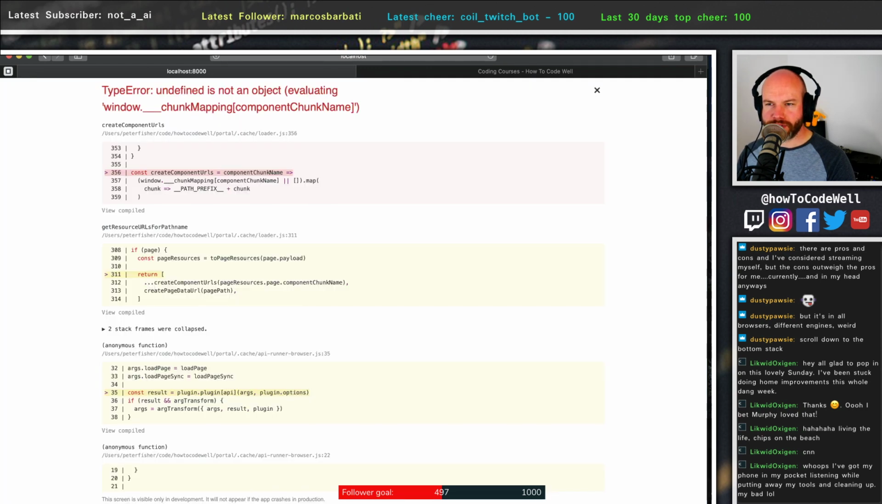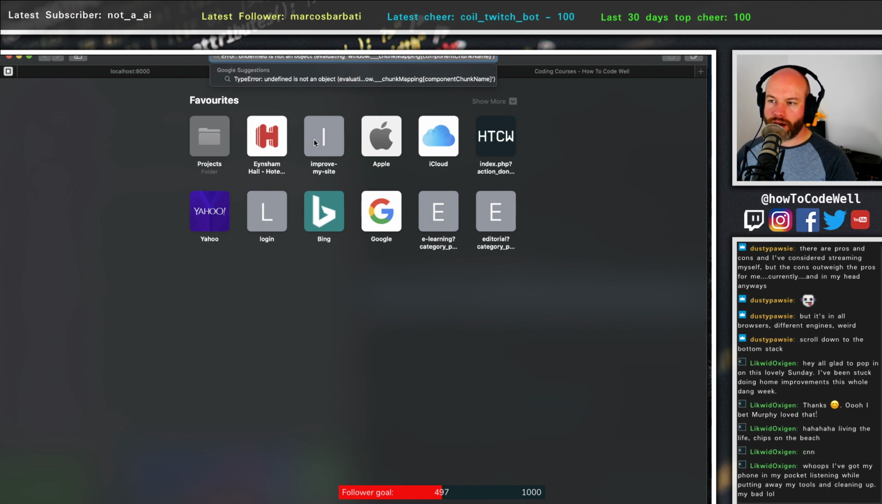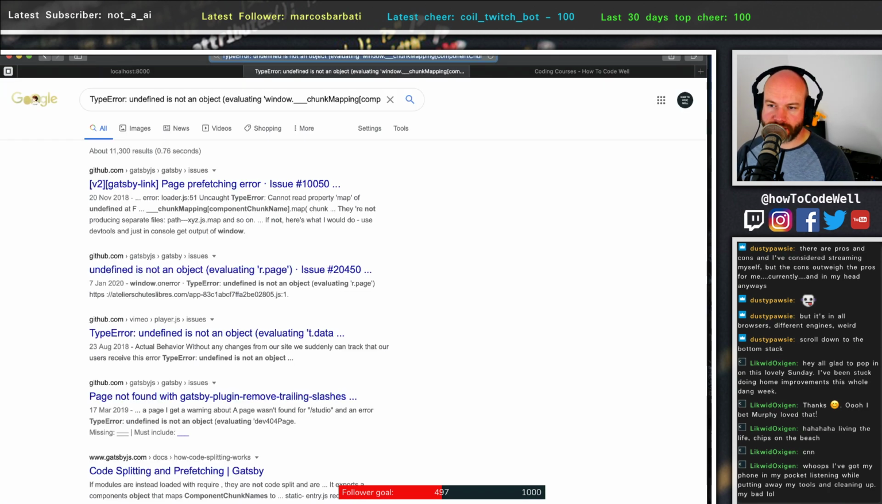Yeah, that's so bizarre. Okay, let's use my old friend Google and just see if other people have had a similar problem. It's a type error. Undefined is not an object. Evaluating window.chunk mapping component chunk name. I have absolutely no idea what this means. This is completely new.